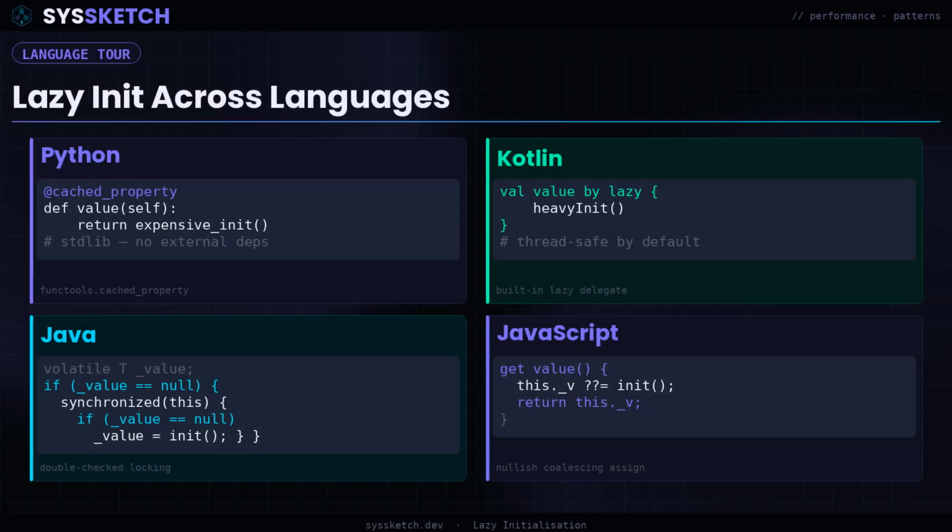Lazy initialization exists in every major language, under different syntax but the same principle. Python provides functools cached property as a built-in decorator. Kotlin has the by lazy delegate, which is thread-safe by default. Java uses a volatile field with double-checked locking. JavaScript can use the nullish coalescing assignment operator. In all cases, the surface reads like a plain attribute or property. The laziness is entirely behind the interface.